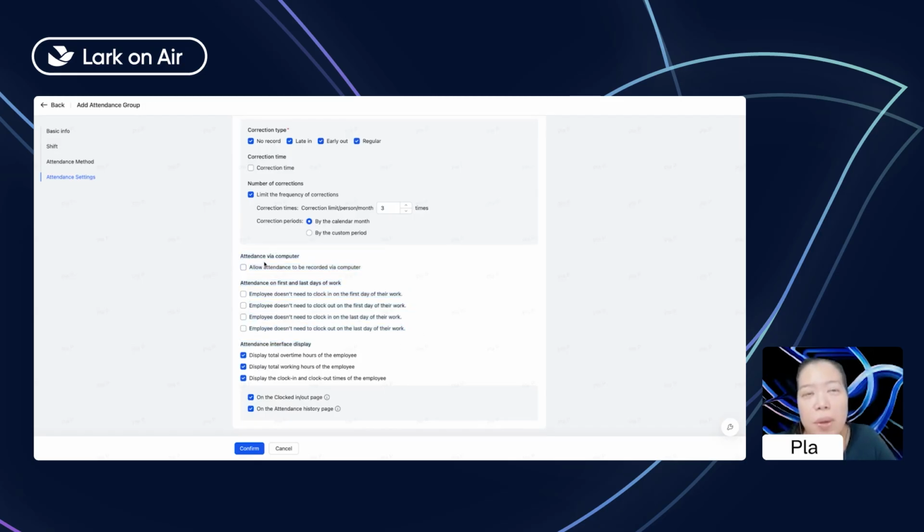So first, do you allow them to clock in by computer? If yes, tick here. These 4 options here are only related to employees working on the first day of their working with you and the last day. On the first day that they come in as a new joiner, do they need to clock in? What about the first day, do they need to clock out? And the same goes for the last day of their employment as well. Do you need them to clock in or out?